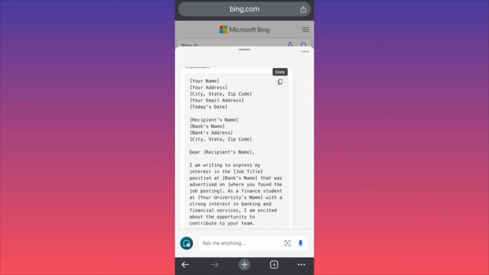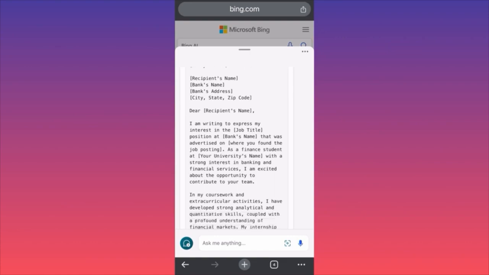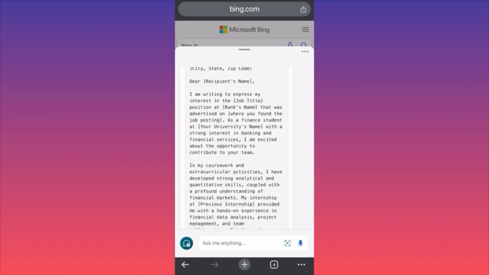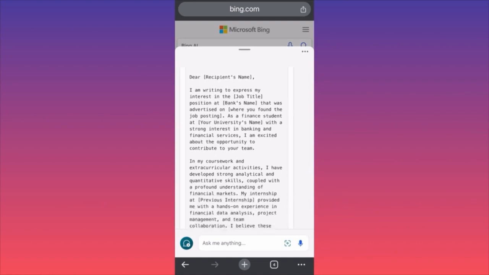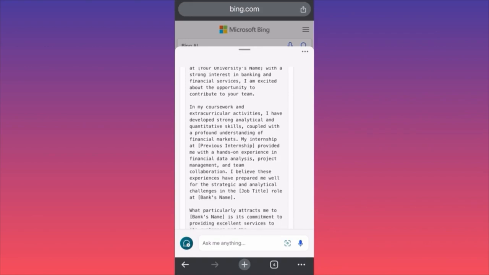You have your name, your address, your city, state, zip code, your email address, today's date, and then you have your actual future potential employer, right? The recipient's name, bank's name, bank's address, city. Okay, I'm writing to express my interest in the job, whatever job you're applying for. It could be an internship, could be an apprenticeship, right? Position in the name of the company that was advertised on, let's say, Yahoo Finance. As a finance student, or finance professional, as we mentioned, you might have some experience. You're looking to find the work and you have a strong interest in their industry and in their company. I'm excited to have this opportunity and to contribute to your team.